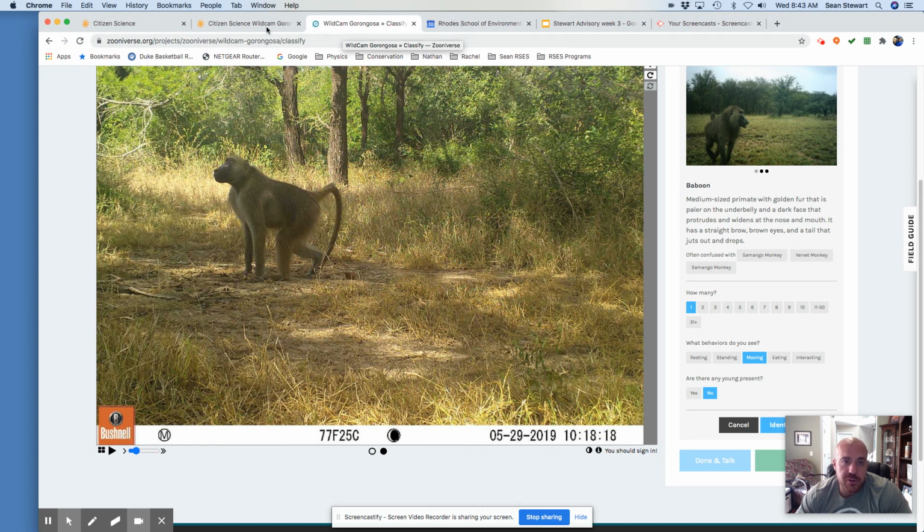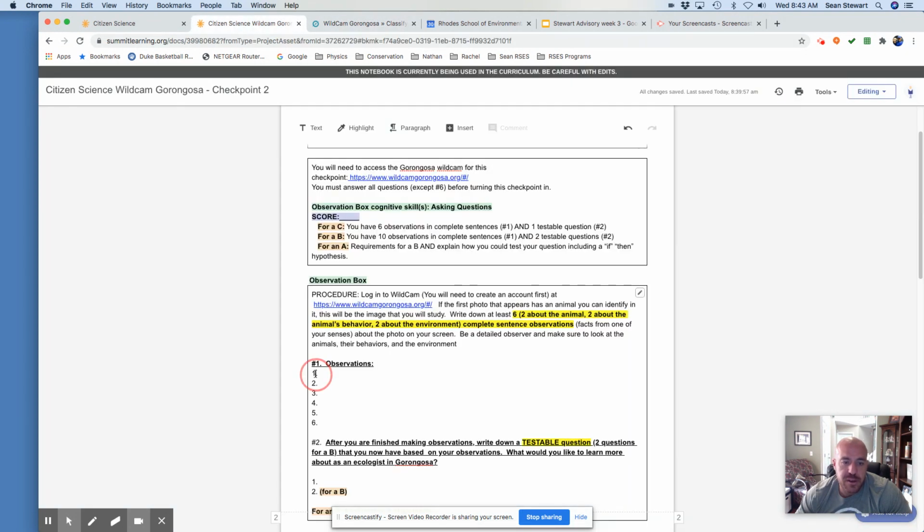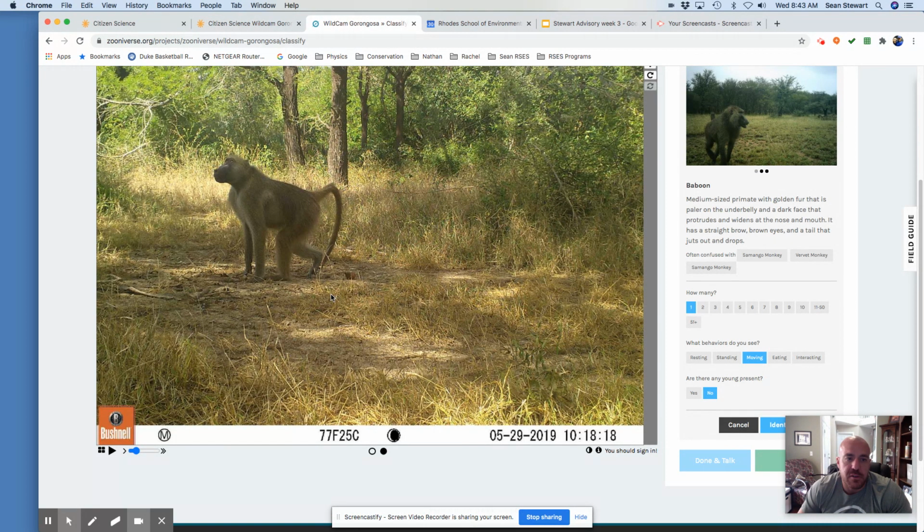And remember, in your checkpoint, you need 6 observations. So for my observations, I can put there's 1 baboon in the picture. That's a fact that I see. The baboon is walking. There's another fact about its behavior. An observation about the baboon itself. The baboon has a bent, long tail.